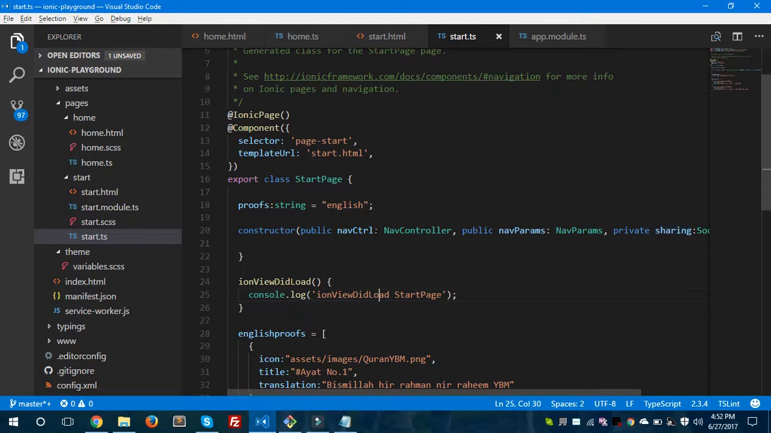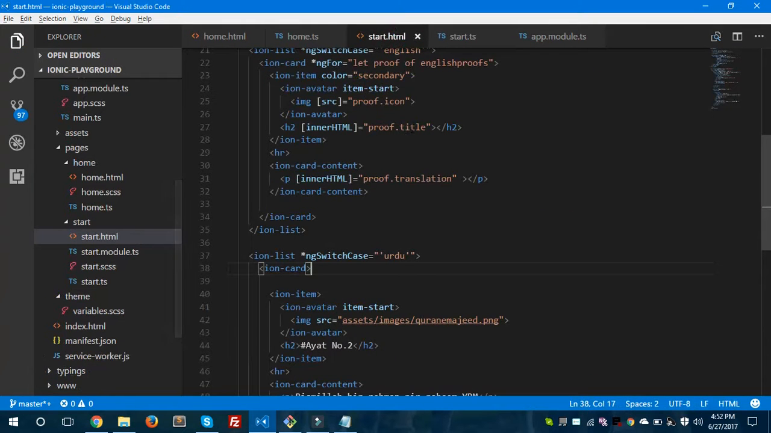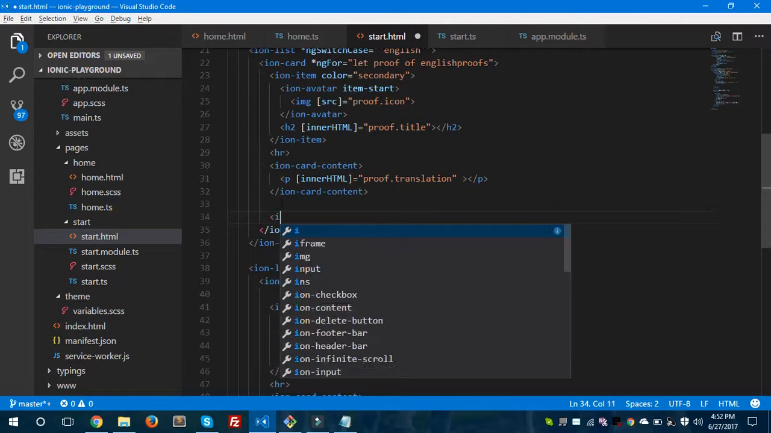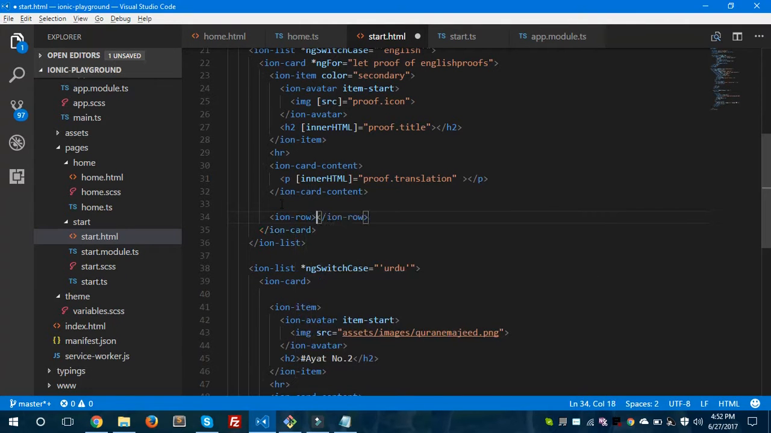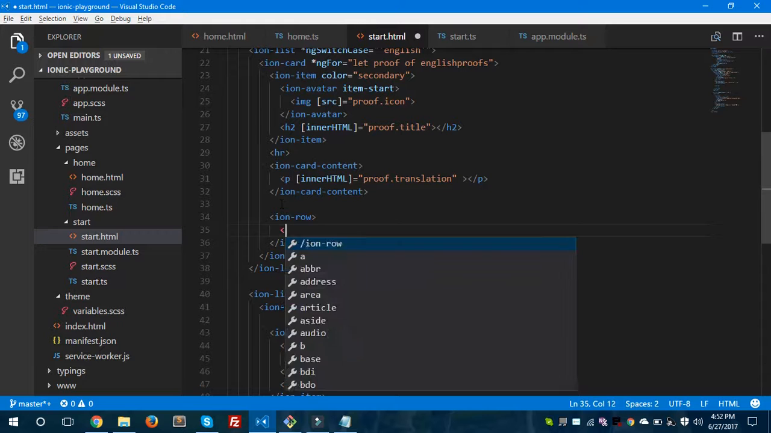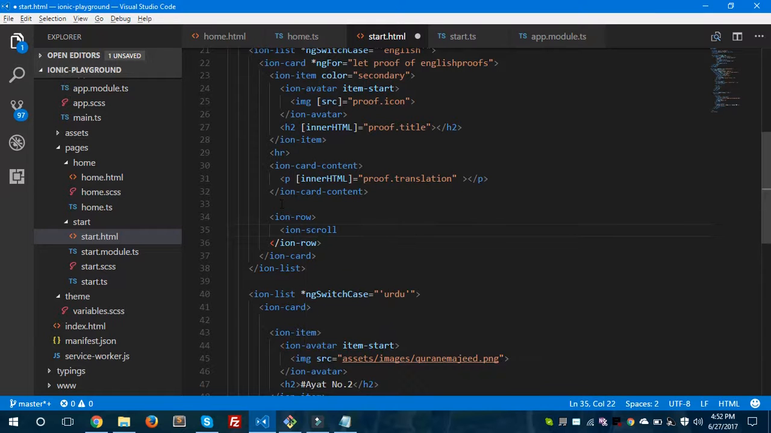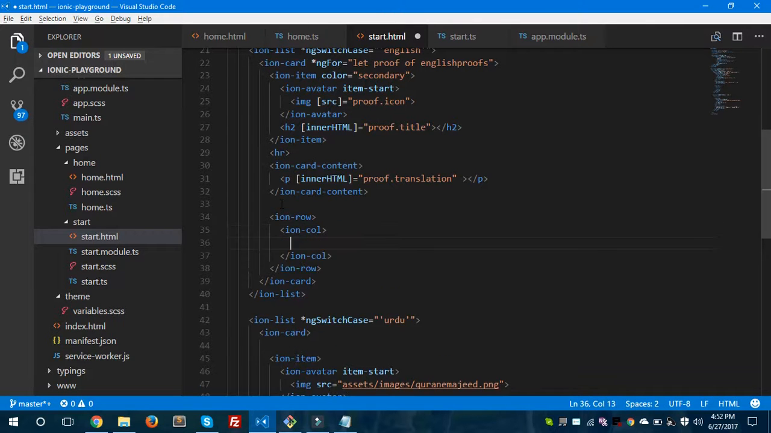Before that, I'll jump to the start.html file, and inside this file I'll create two buttons, one for WhatsApp and another for Facebook. Here I'm gonna show you how you can create them. Firstly I'm gonna take one ion-row, and inside this I'm gonna take ion-col. Oops, it should be ion-col, and inside the first column I'm gonna take the WhatsApp button.